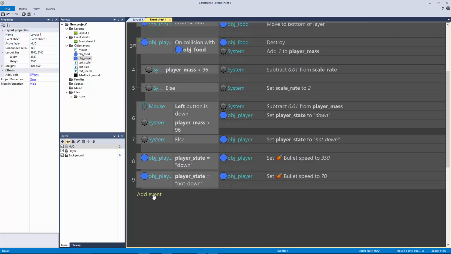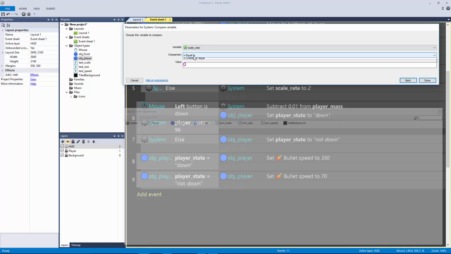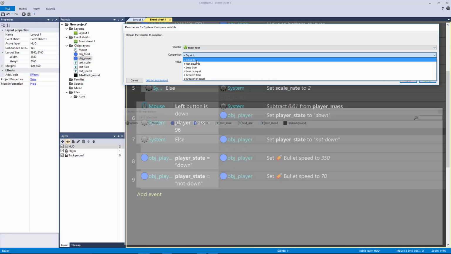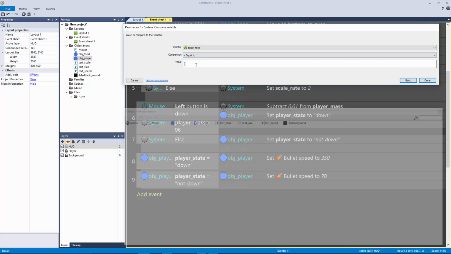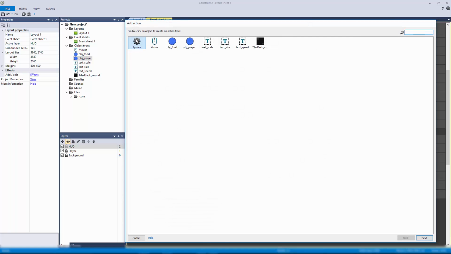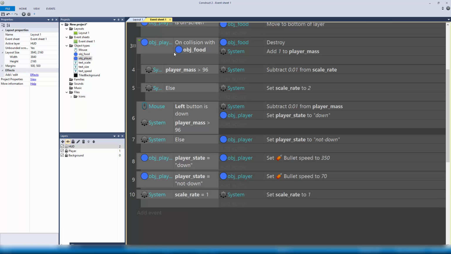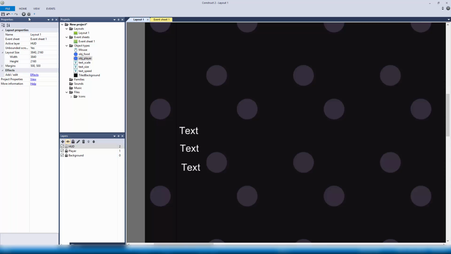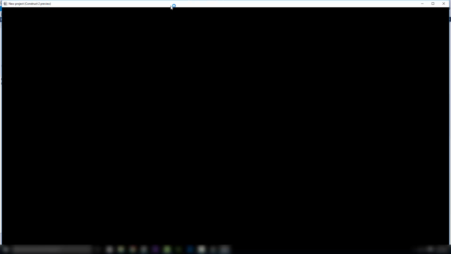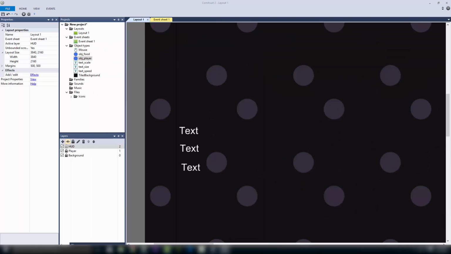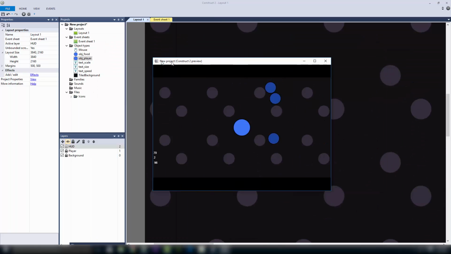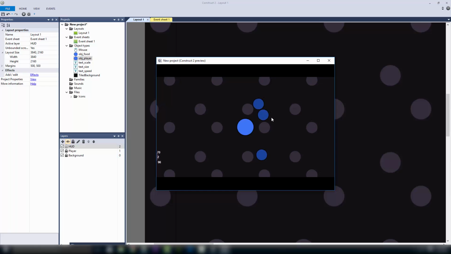One quick thing that you want to do, if your scale rate... Let's compare. If your scale rate is equal to 1, then set it to 1. That way we just kind of have it stopping so we can't go to 0. That would be bad. And I hit play, and now everything got ruined. Perfect. Just what I wanted. Okay, but you get the point.